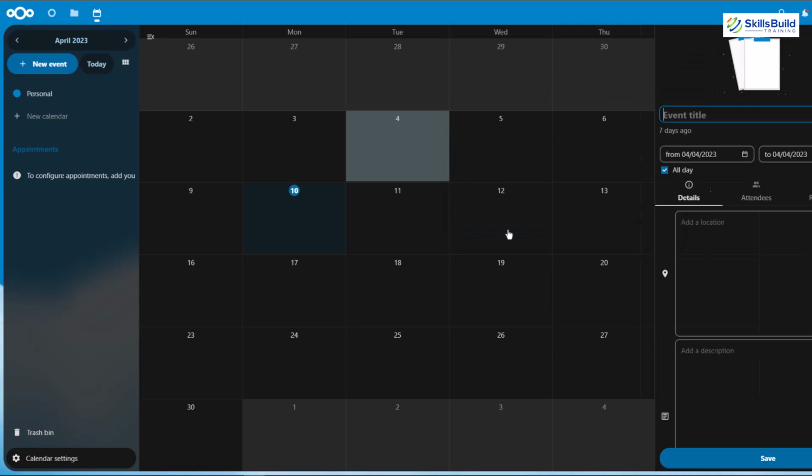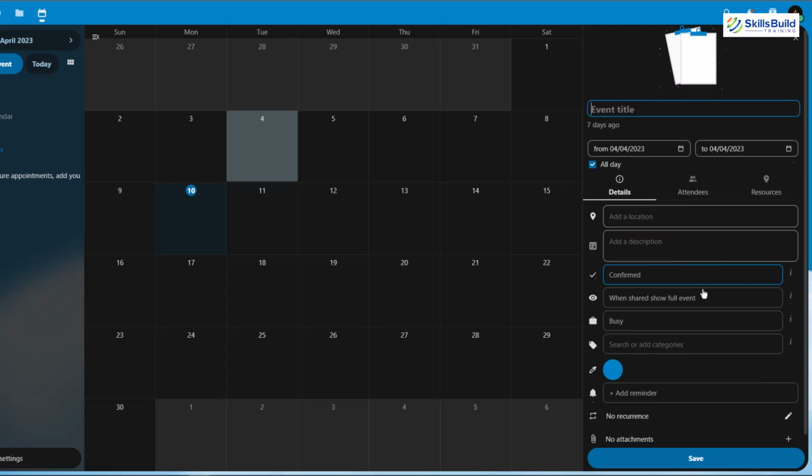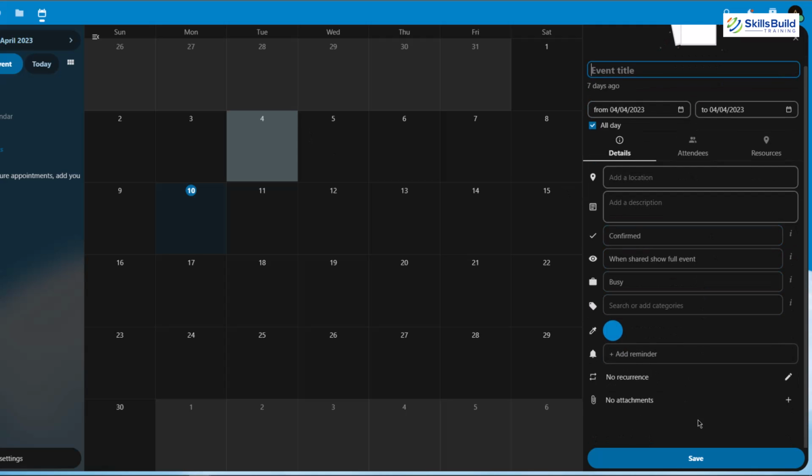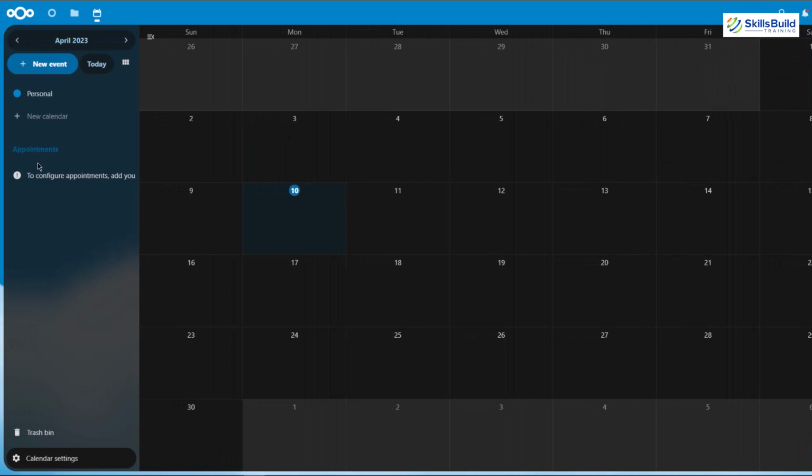For example, if you click on this more option, you can set the status of this particular event, then you can add different reminders, you can have a different color for this particular event, and you can have different attachments as well. So it is just like the Google Calendar that we see in Google. And other than that, there are many other things that you can do.